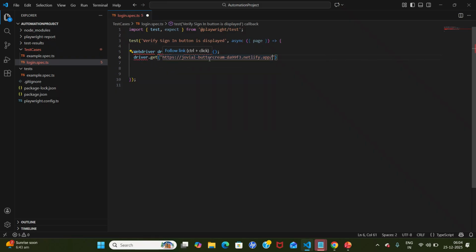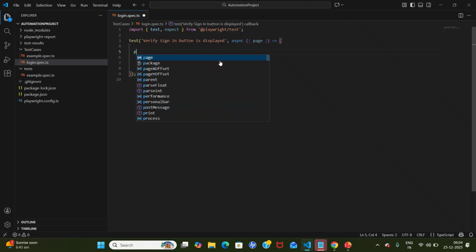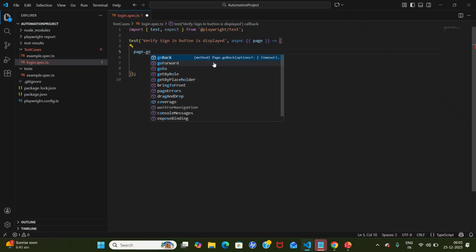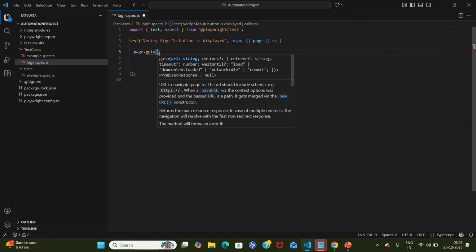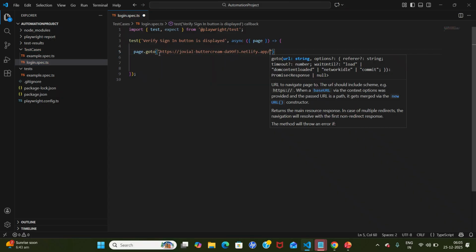But when you are working with Playwright, you don't need to open the browser. Playwright will automatically open it. So you don't need to mention WebDriver is equal to new ChromeDriver. If you want to open the application URL with Playwright, you have to mention the page dot goto method. We have a goto method. This method will open the application URL. You have to mention the application URL.